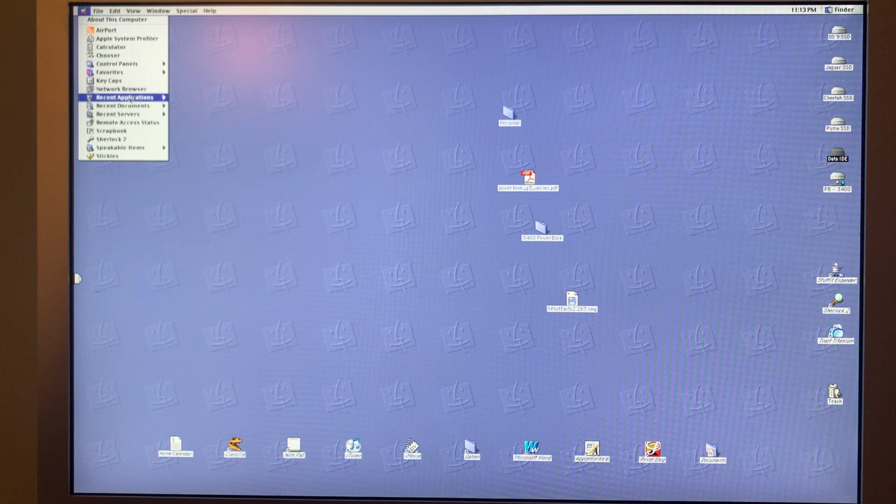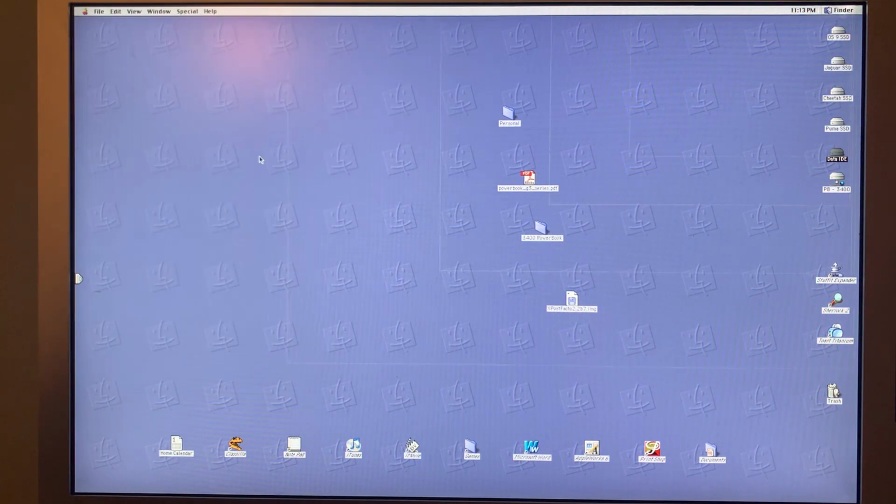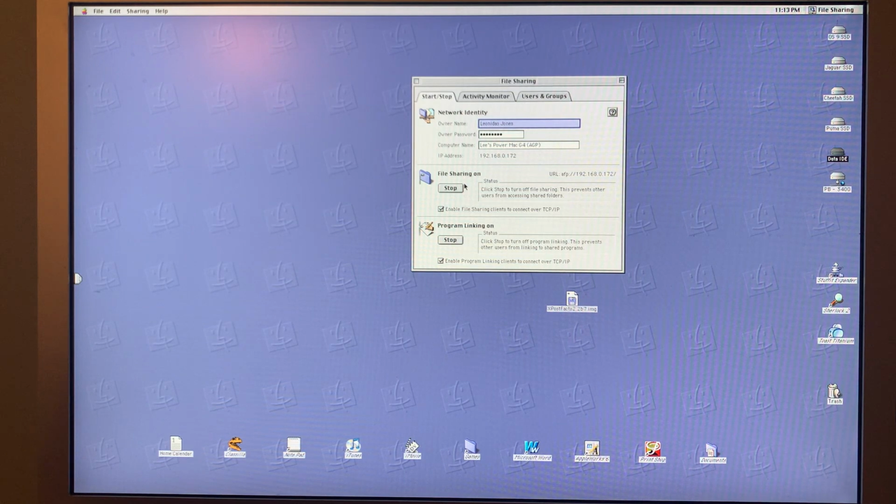And of course, the other thing you need to make sure you have enabled is file sharing. Turn file sharing on. Enable file sharing clients to connect over TCP/IP. And you're good to go.